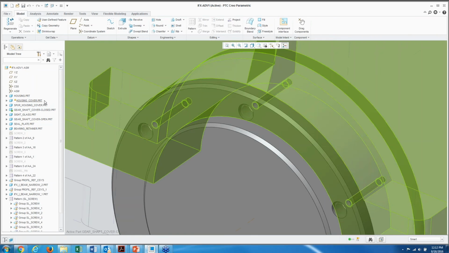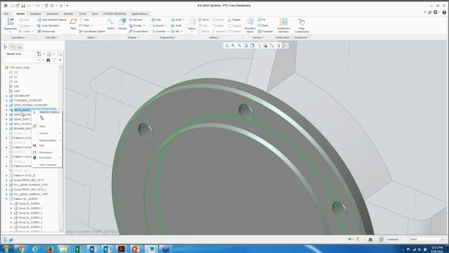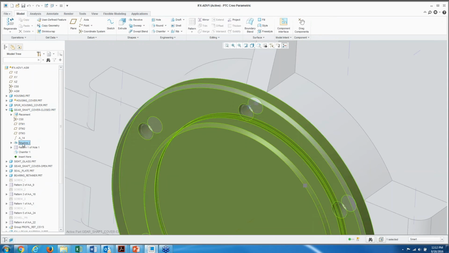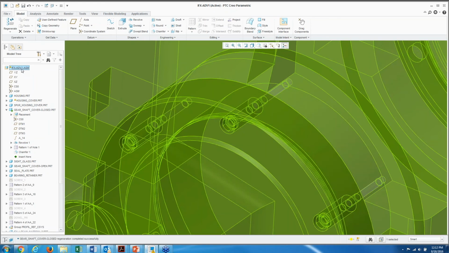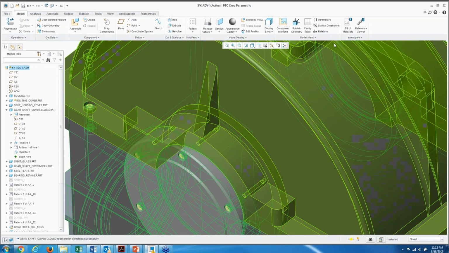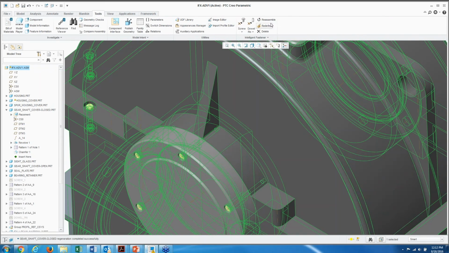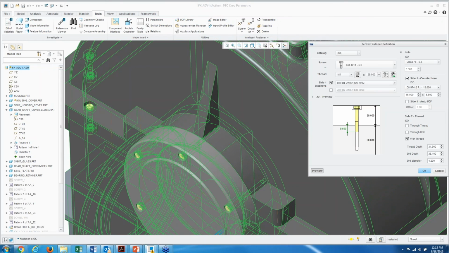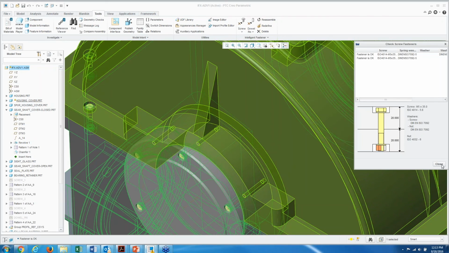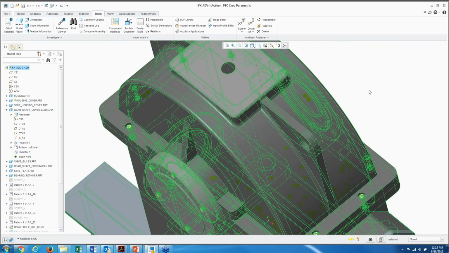And then let's say I want to edit, or somebody edited this cover. And this as 30. Now, what's going to happen to my fasteners here? I can just go to my tool and do check screw fasteners, and it will tell me if there's anything that is not correct, or I can just say calculate it and update the entire fasteners for me.